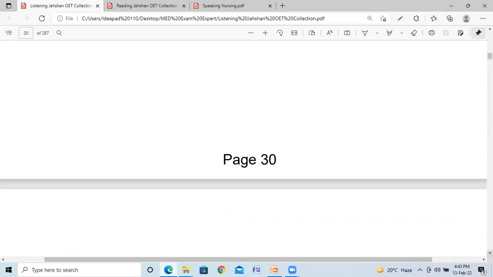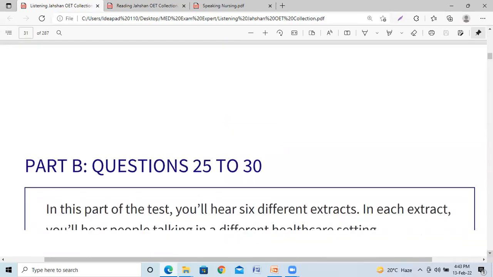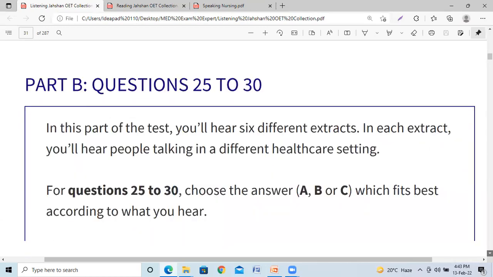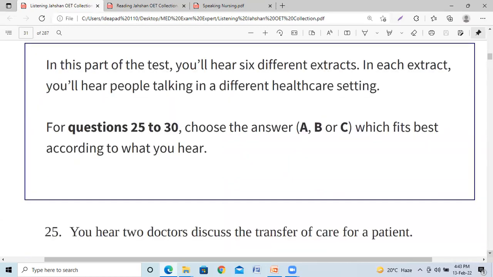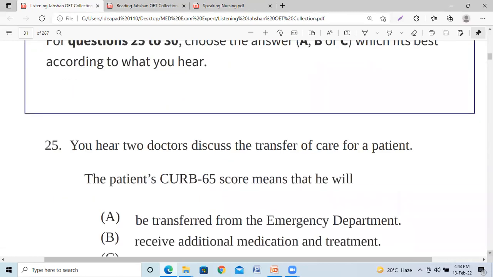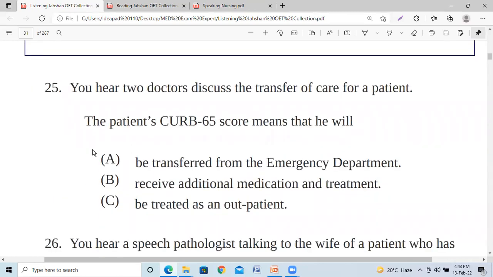Now let's go to part B. Part B has 6 questions, as I said. For question 25 to 30, you have multiple choice questions. You have different choices, A, B, and C. And the good thing about part B is before each question starts, everything will be explained to you, that now a doctor and a patient will talk, a doctor and nurse will talk, and a doctor and physiotherapist will talk.